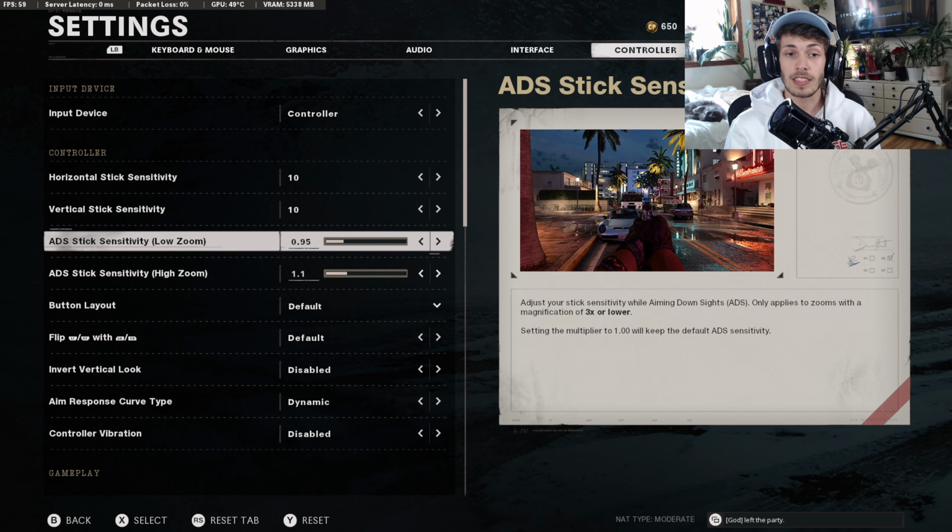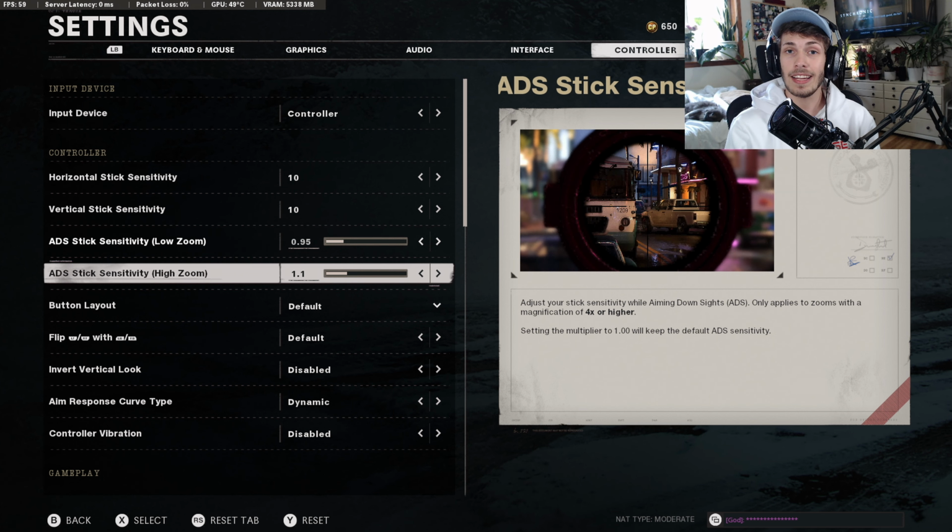For the ADS stick sensitivity low zoom, this is like when you're in the middle of a gunfight, and so I like to have this on 0.95, just so it's a little bit slower than my actual sensitivity, just so when I'm in the middle of the gunfight I can be a little bit more accurate. It's a lot easier to trace my enemies. For the ADS stick sensitivity high zoom, I like to do 1.1.